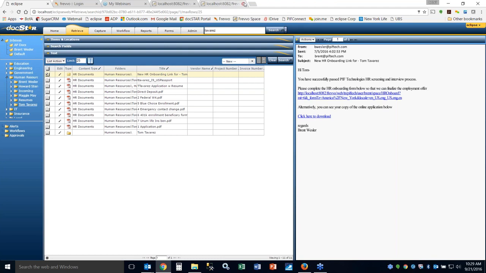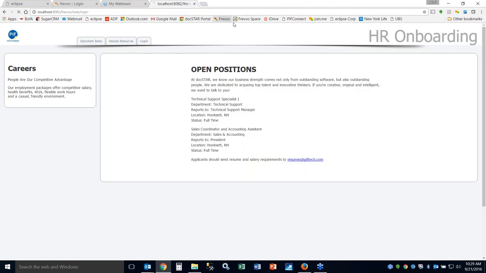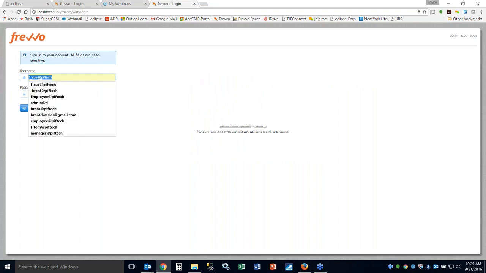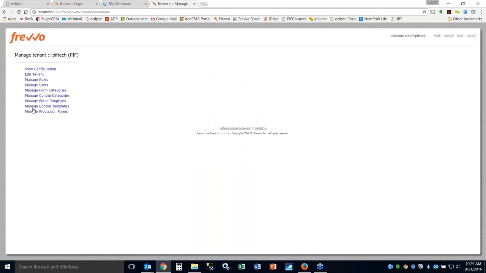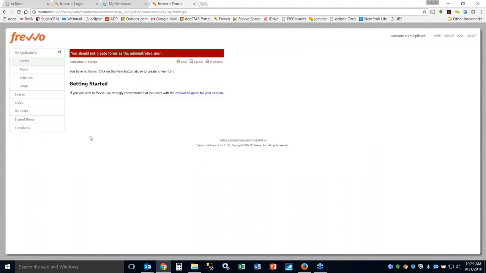So let's go in now into our interface. So we'll go in, and we're going to log in as an actual design user. Okay, so I'm going to log in as Brent here, and I'm a design user. So this is actually creating a physical document. So I'm going to go in to our home here, and this is where we create our application. I've created an application. I'm going to create a new form.